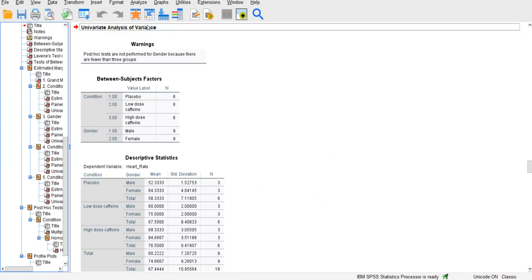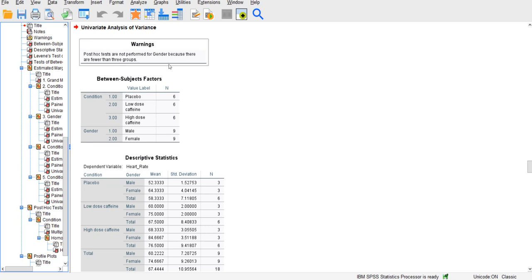So always check your warnings. This says post hoc tests are not performed for gender because there are fewer than 3 groups. Okay, because we're only comparing men and women, there's only one comparison to make. If there were 3 groups or 4 groups, there would be multiple comparisons. So here, because it's 2 groups, A versus B, let's say, you can only compare that one way. So you don't need the post hoc test because the initial comparison gives you the p-value you're looking for.